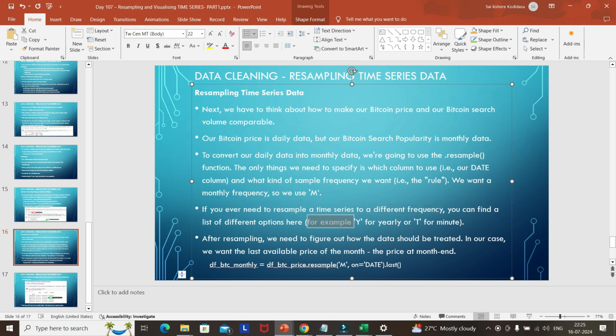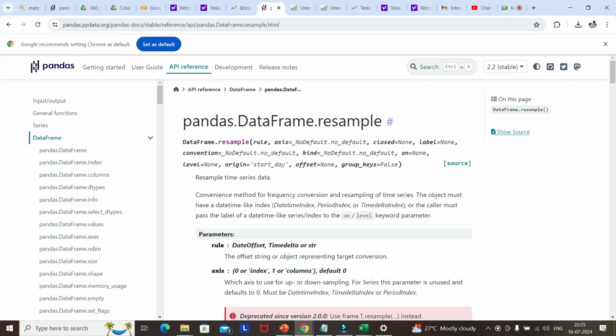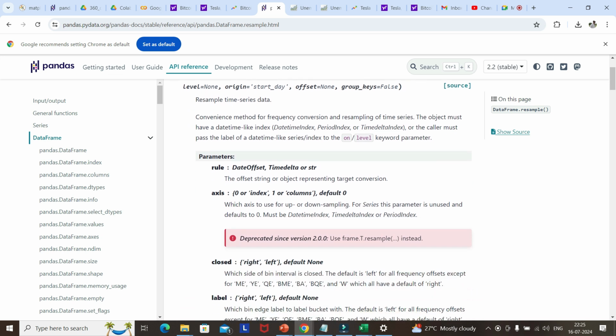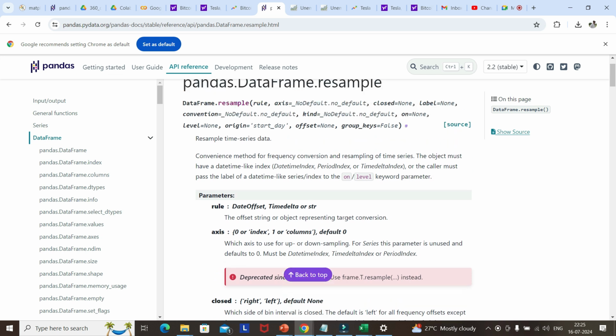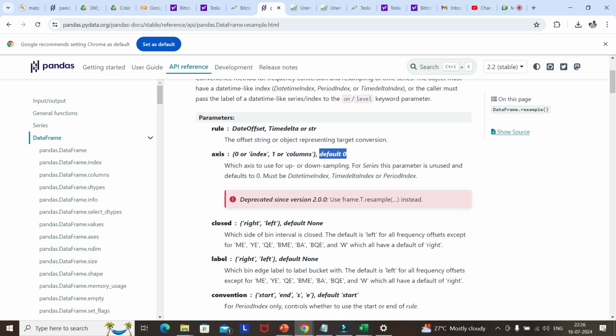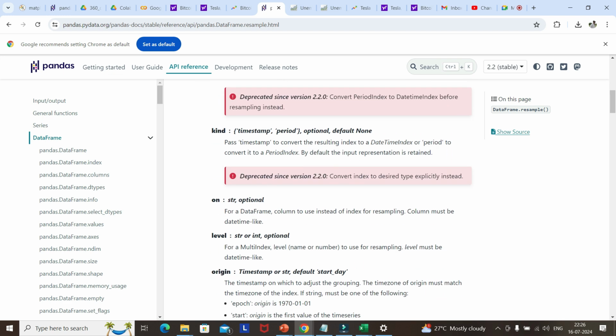So here we have yearly also, and T for minute actually. If you want to check here: axis, closed, label, so rule, timedelta, to which we need to convert, on which axis, by default I think it will be no default, okay. Default to 0 actually. So on rows it will apply, convention.